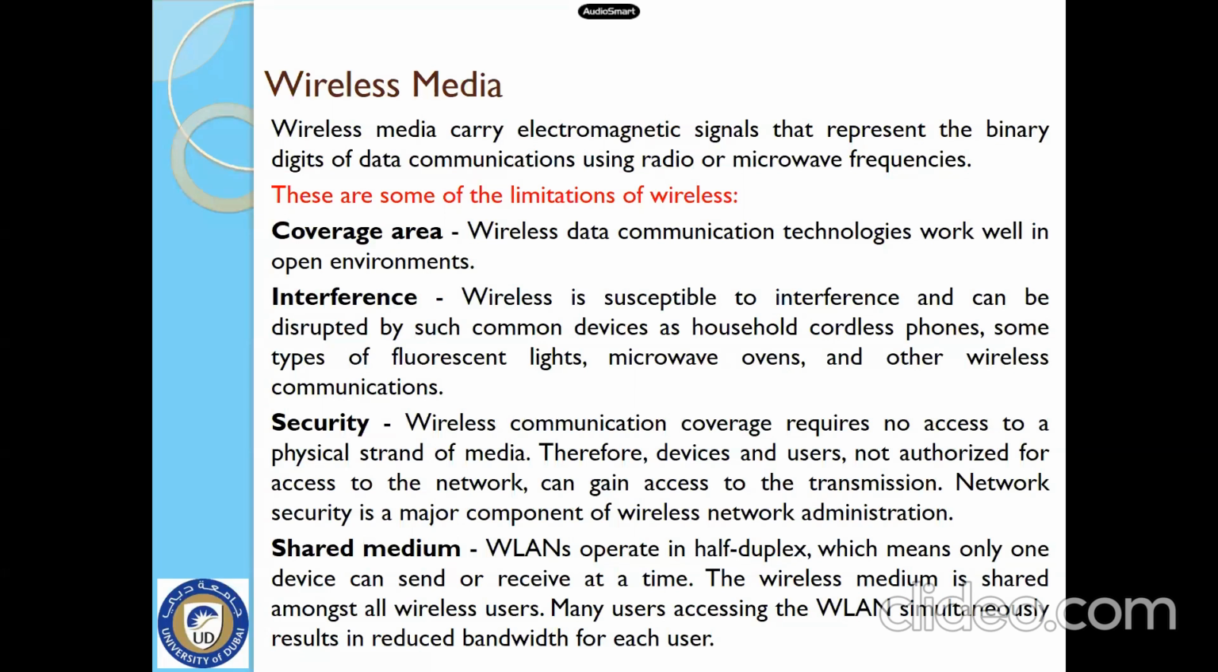So wireless here is susceptible to interference and can be disrupted by common devices such as household cordless phones, sometimes fluorescent lights, microwave ovens, and other wireless communications. Now, security could be breached. Anybody can receive the signal. If they have the right device to decode the signal, they can get the information from there. It requires no access to a physical strand of media. Therefore, devices and users not authorized for access to the network can gain access, again, with the proper technology and device. Network security is a major component here when it comes to wireless network administration.